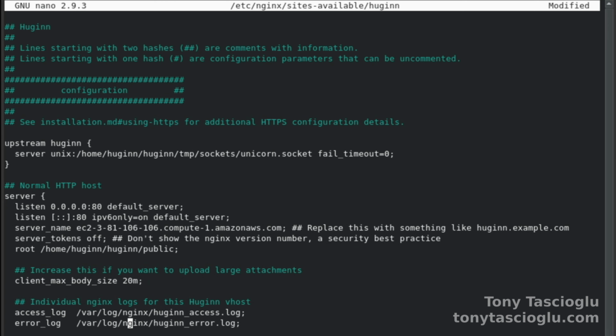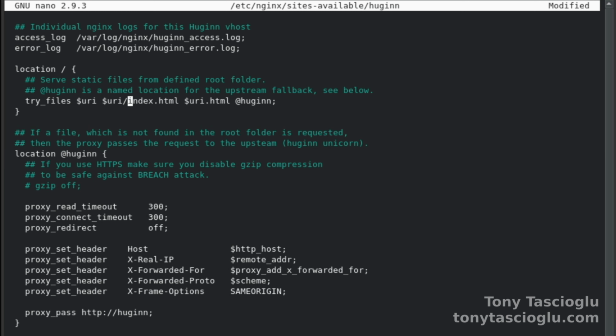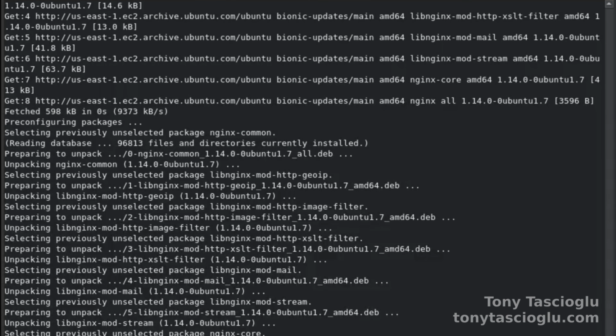These are nginx access and error logs. Personally, I usually disable access logs just to not spam it, and I don't care. Error logs are super useful when debugging though, so I would recommend keeping it. And here, this just means that when someone goes to slash, it's going to try these files in order. As for location here, this is literally just a reverse proxy, so that when something comes in, it'll transfer it over to our Huginn instance.